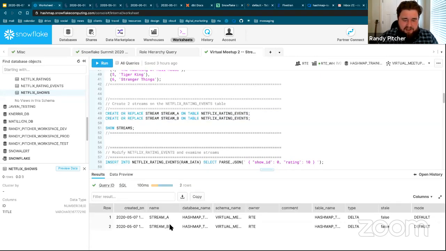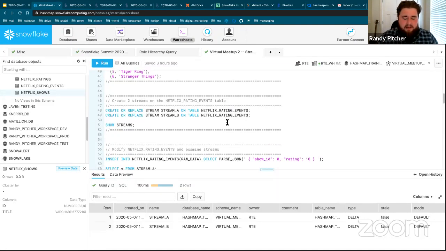And we have stream A and stream B. These are ready to go. They're delta streams, which is a type of stream that you could dive into the docs, but I think maybe it's a little beyond what we need to discuss today.